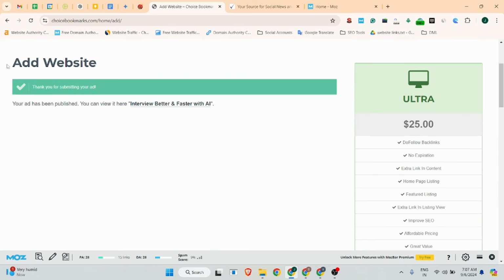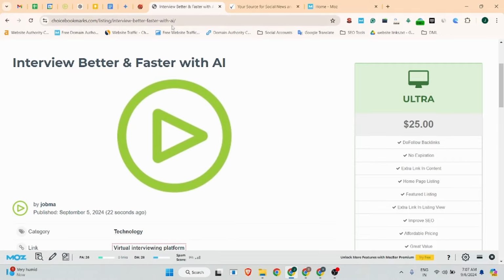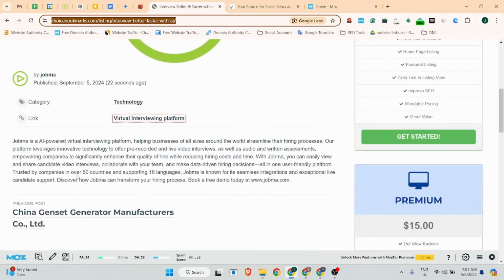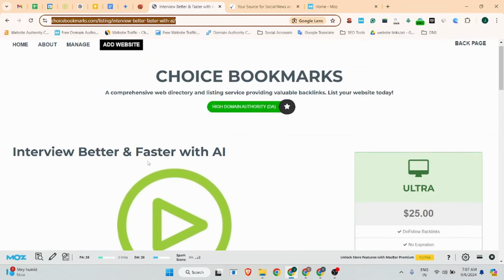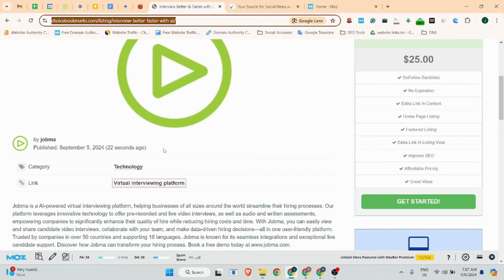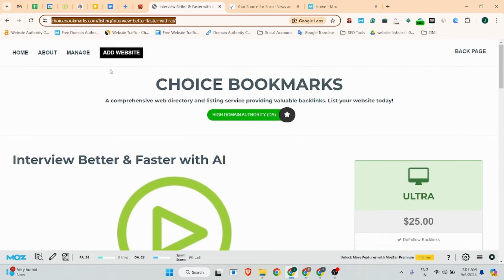So you can see the website is added. Thank you for submitting your ad. Your ad should be published. You can review, hire faster and better with AI. You can see this is your listing landing page URL, and following the same method you can create multiple backlinks on this site. So this is the process for backlinking on this site.